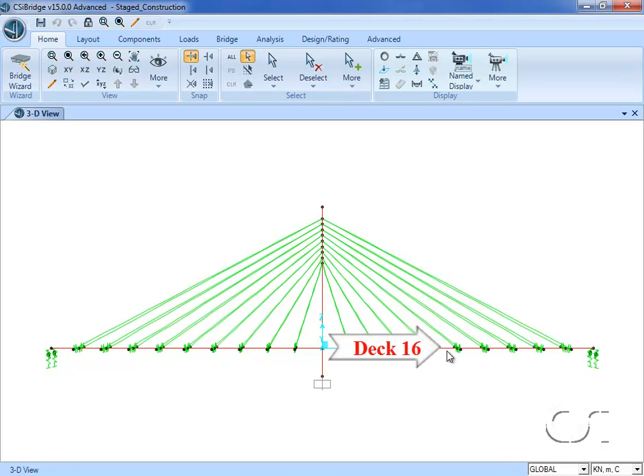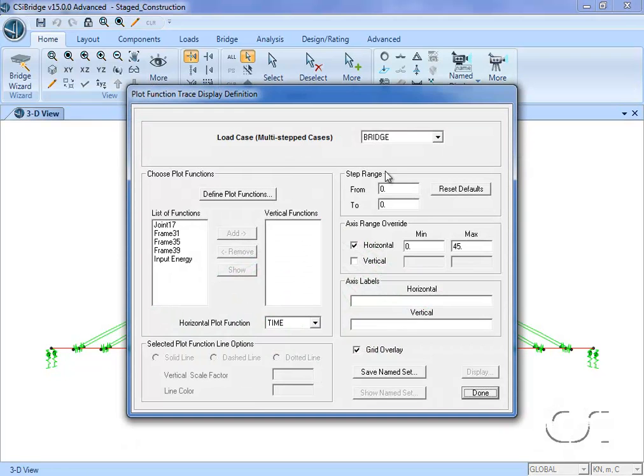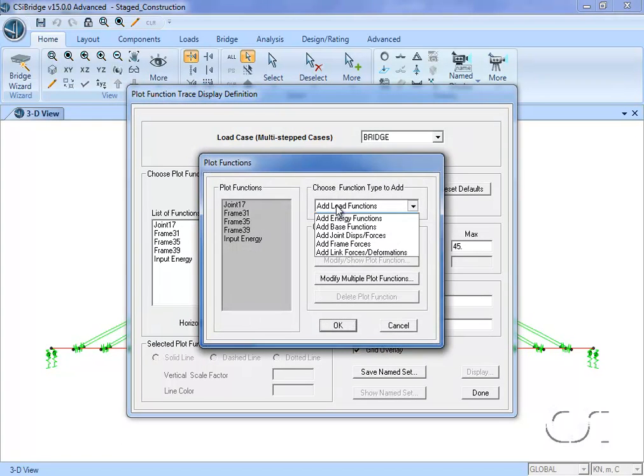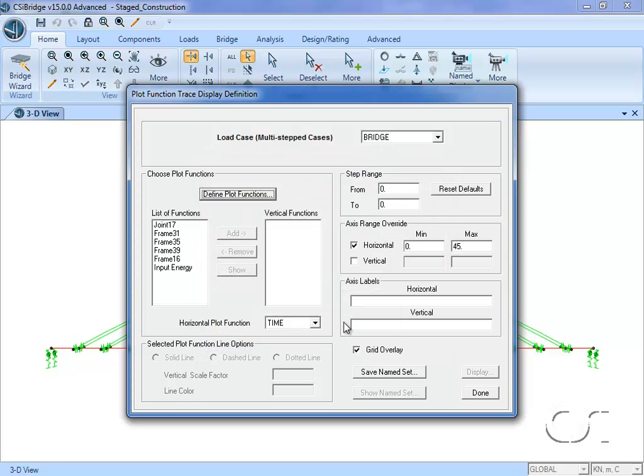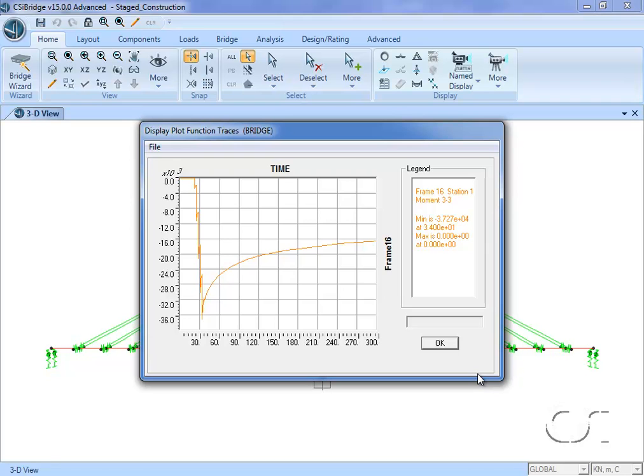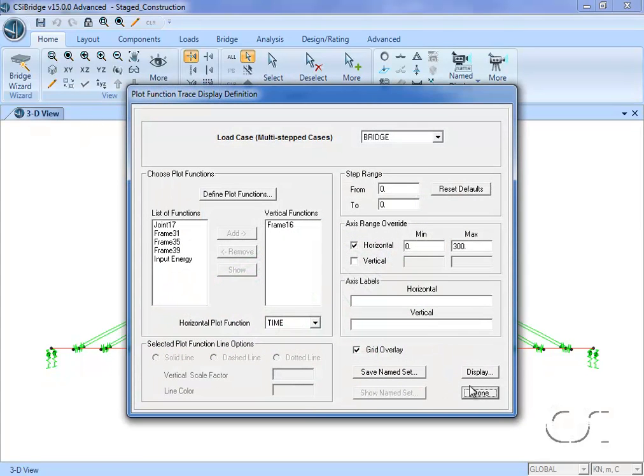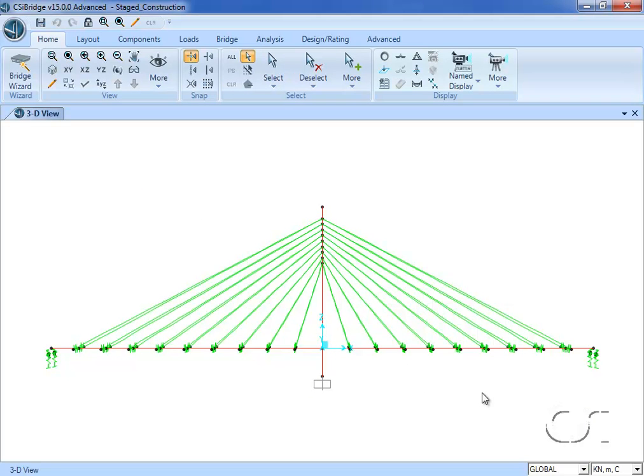Lastly, we will plot the moment midspan as it varies with time. This concludes this tutorial on stage construction.